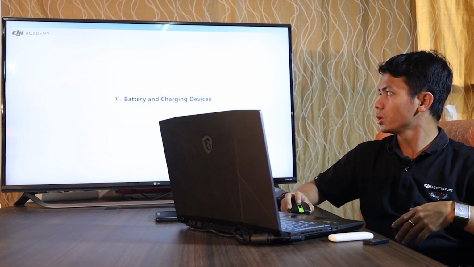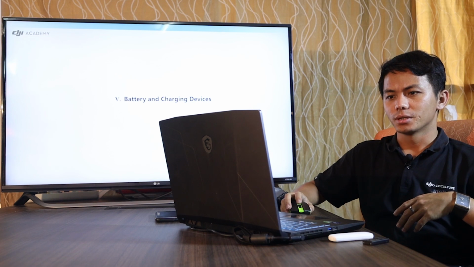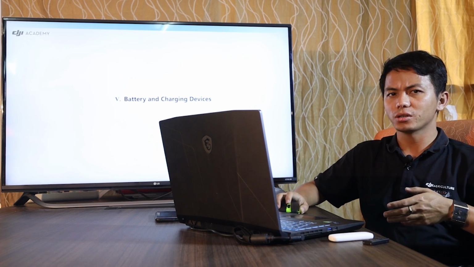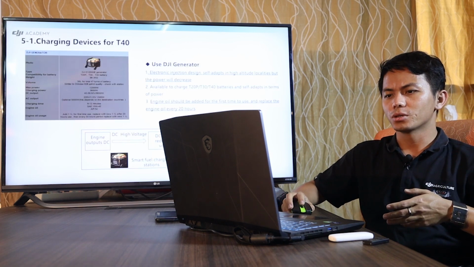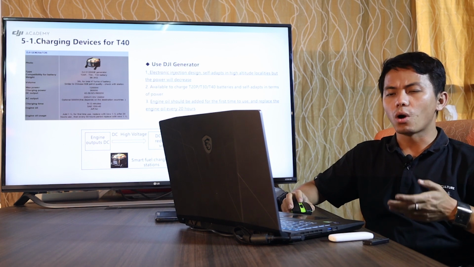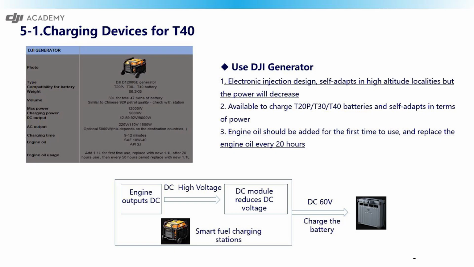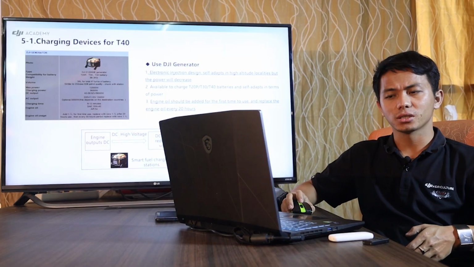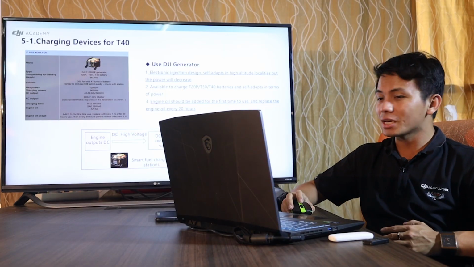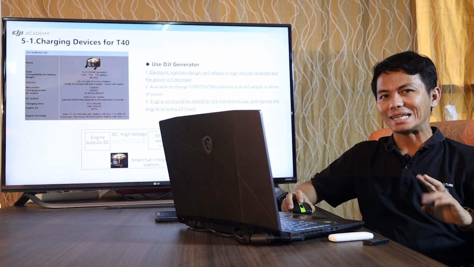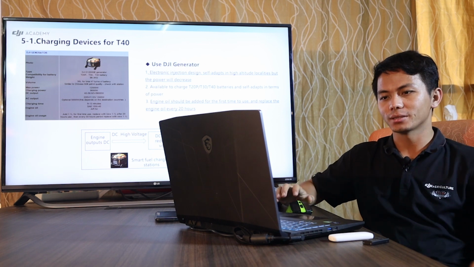Next, we will go to the charging device. Generator and charger included. Because our charger works with the fast charging system, we highly recommend purchasing the DJI generator together. Our generator uses EFI technology. It detects the charging location elevation and automatically adjusts the charging system for saving fuel, charging in 9 to 12 minutes.